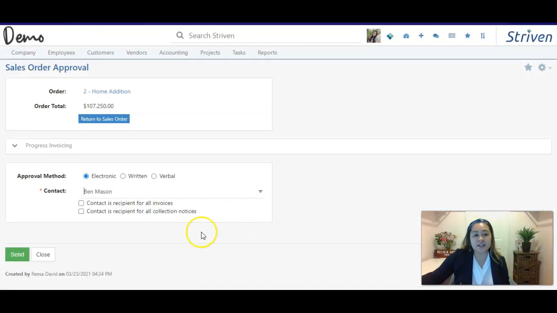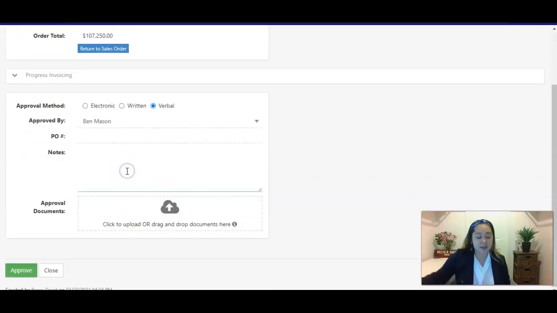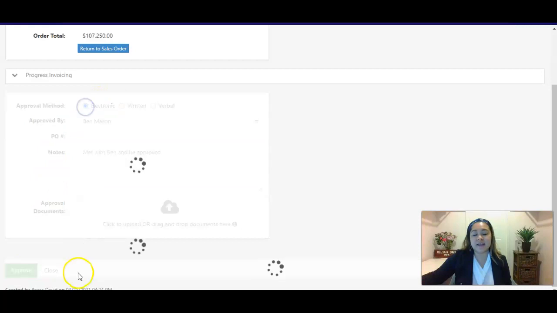where you'll be able to either send this electronically to the contact, written, and you can print it out and send it, or if you're going to be receiving a verbal method of approval. Once you click any of these, that will be put in. If there's a verbal, you can just say, met with Ben, and he approved. Once this step is completed, you can approve that, or if it's not completed, then you can send that electronically via email.